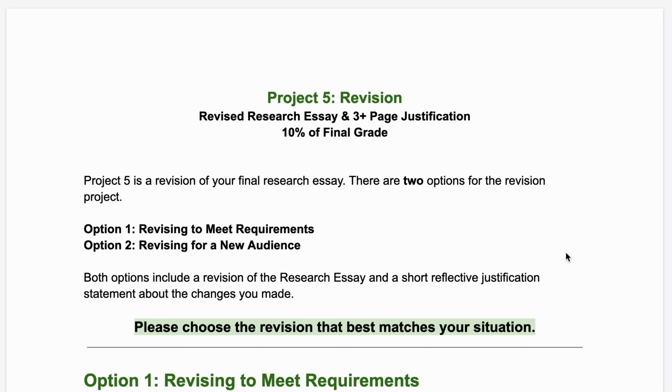On our final project, the revision assignment. The revision assignment is kind of the last thing you're going to do for English 1010. There are two different options that you can choose from, and those options are really dependent upon how well you did on the research essay.